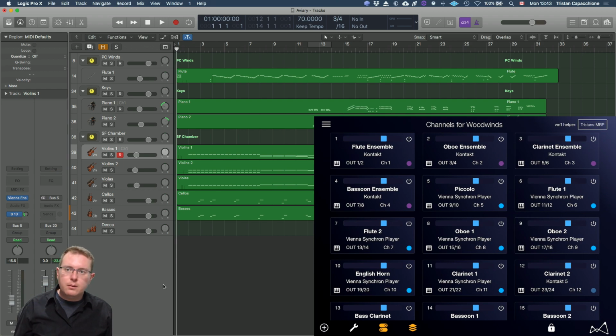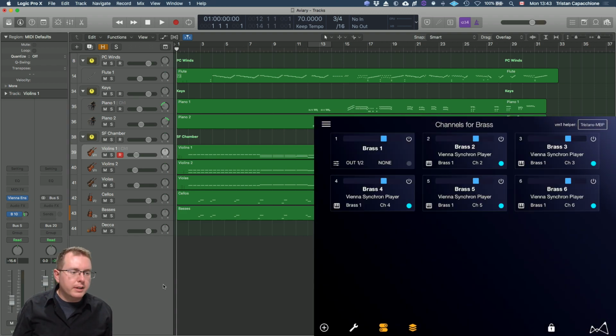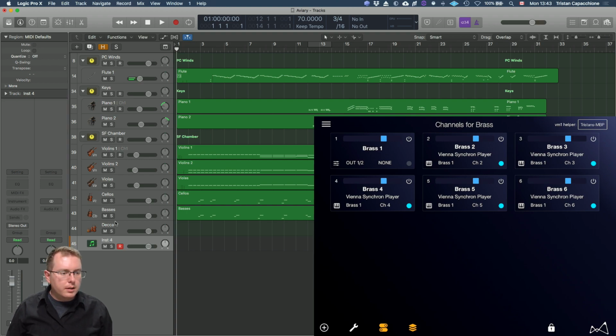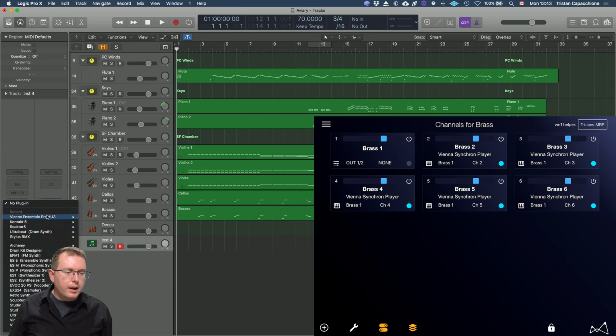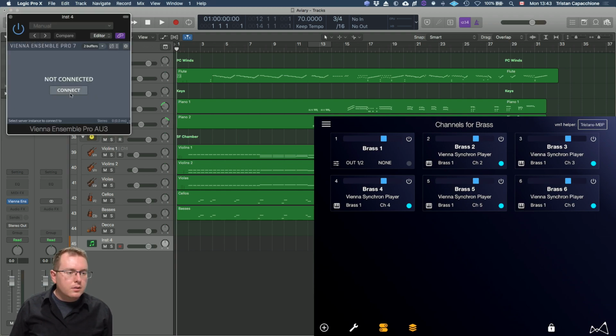And what that allows us to do is, for example, I'm going to come back to that brass patch that I created. These aren't terribly inventive names, but I'm going to create a track in Logic. I'm not going to call it anything, but I'm going to make this my brass patch, and I'll connect it to brass.